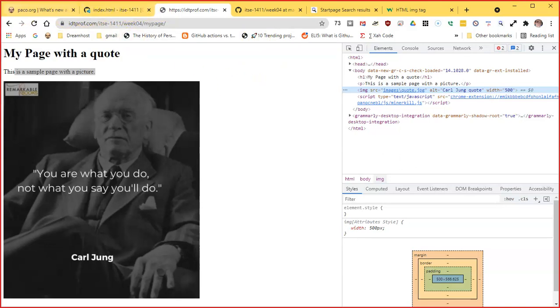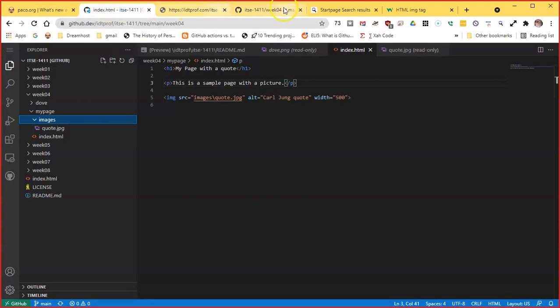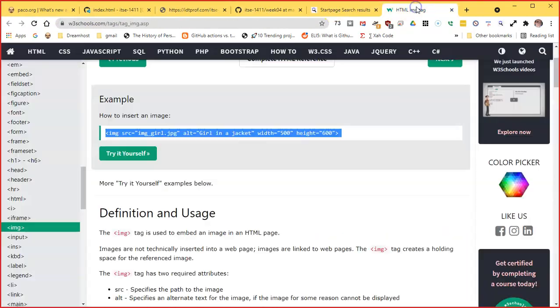Let me bring in another image just to show you another way that you can secure an image on your page.